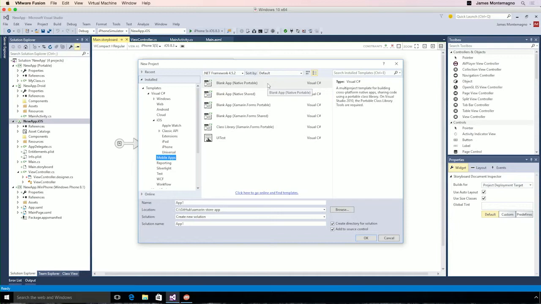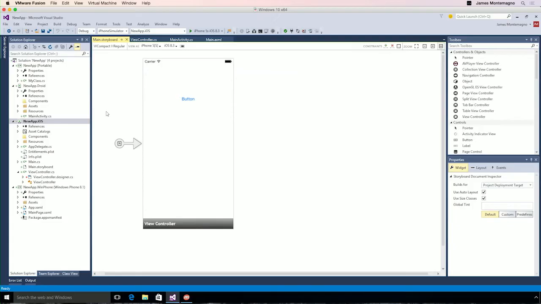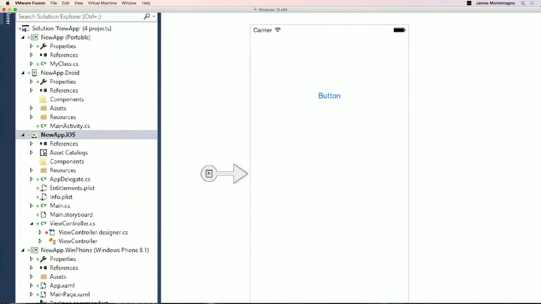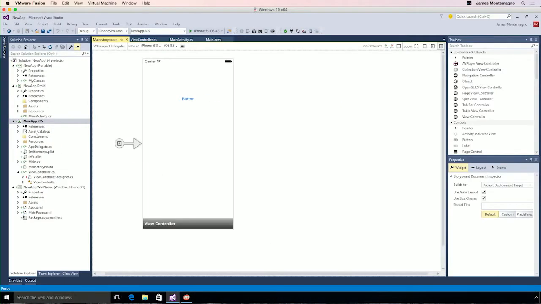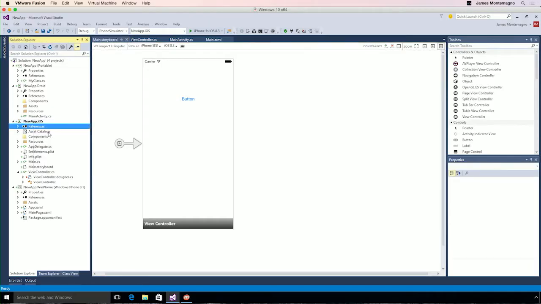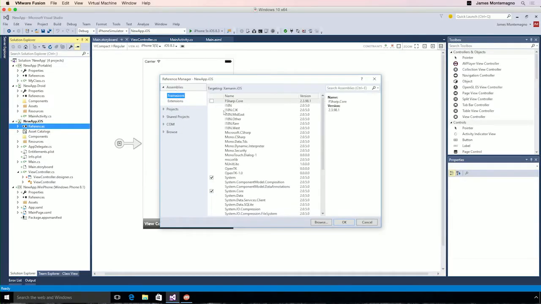Now, I've selected a blank app, Native Portable, and named it New App. Now, we'll see in our project dialog, we have a blank new application with our shared code in our portable class library, an Android application, an iOS application, and a Windows Phone application, all referencing the same shared code. Now, at this point in iOS, I can go in to my Add References, go to any of my assemblies, and bring in popular libraries that I know and love, like System.Json, System.Http, or System.ServiceModel.